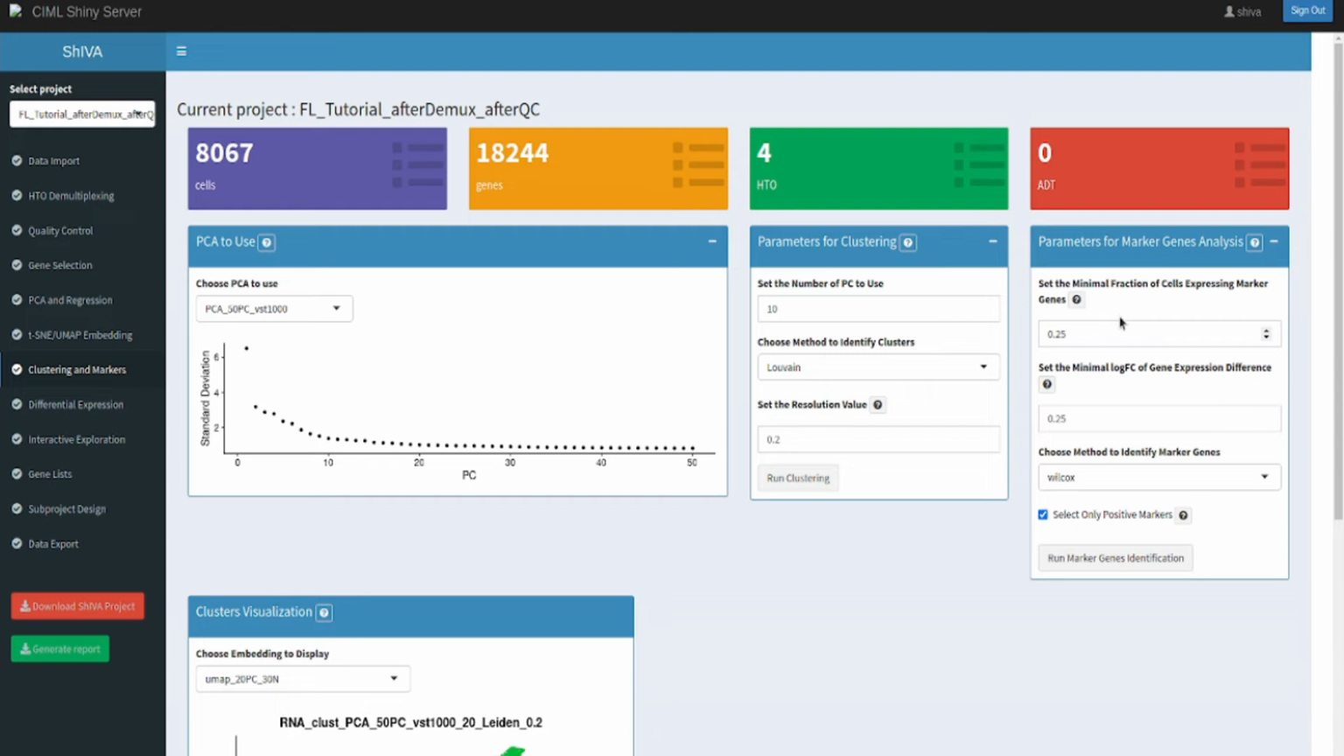Next, we need to determine the minimum log-fold change. The log-fold change represents the log ratio of the average expression in the cluster to the average expression outside the cluster. The analysis will only report genes whose log-fold change is greater than the value indicated. Here we will consider those with a minimum log-fold change of 0.5.